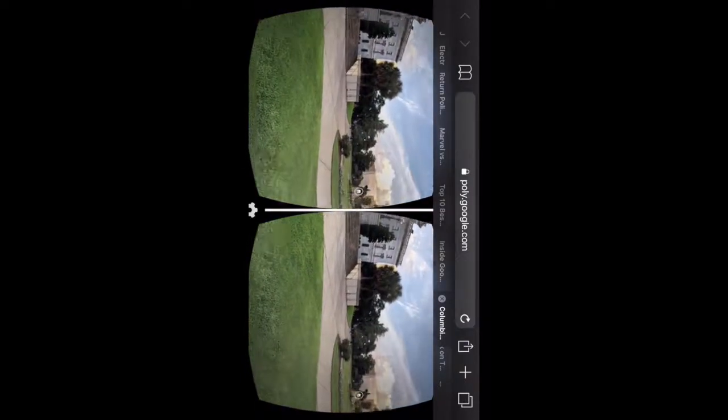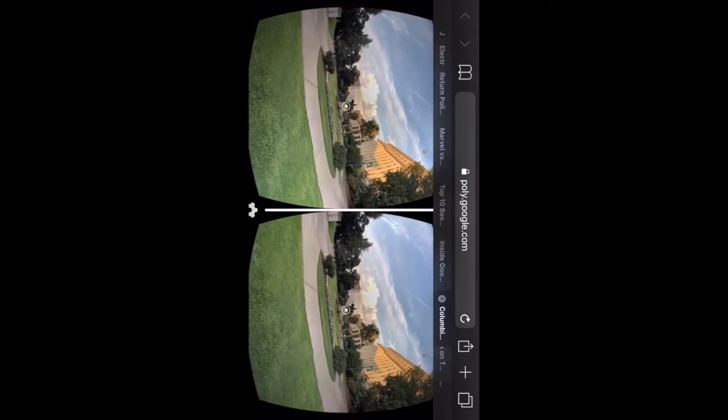Now I can tap on my screen with my headset to change scenes. So here you can see I'm at the front of the State House. But then I can change to the back side of the State House. I can then click on my points of interest. Or tap my screen again to go to my next scene.